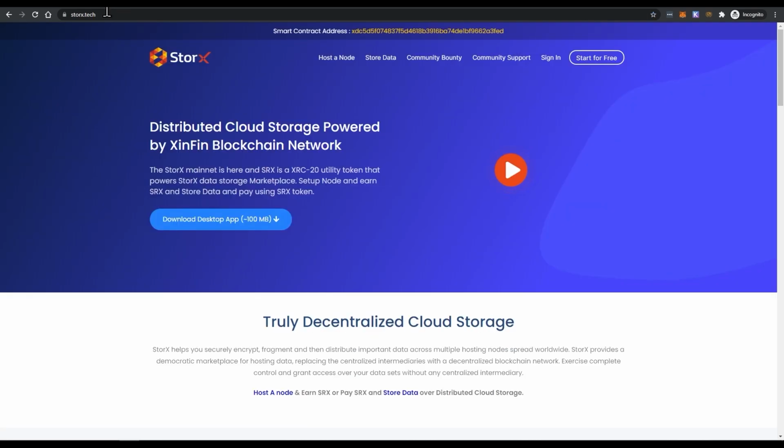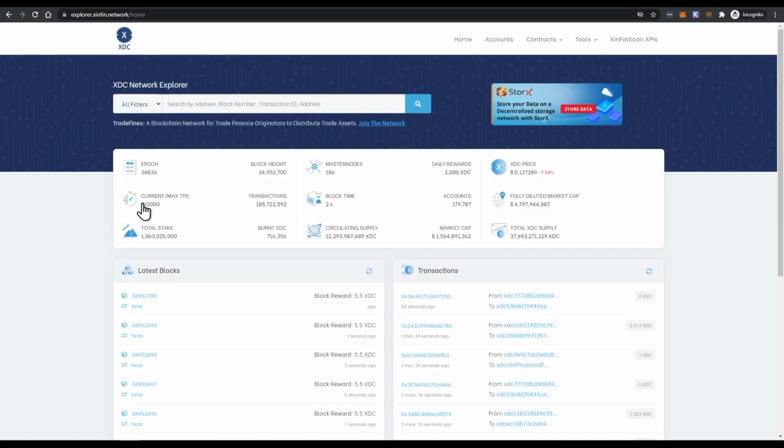The easiest way to find it is to just go to the StorX website. On the far top here, you'll see smart contract address. You want to copy this here. This is the official address. If you want to confirm that, first of all, you can click on it and go look at it. But I'm going to show you how in the XinFin Explorer, you can actually go find this.